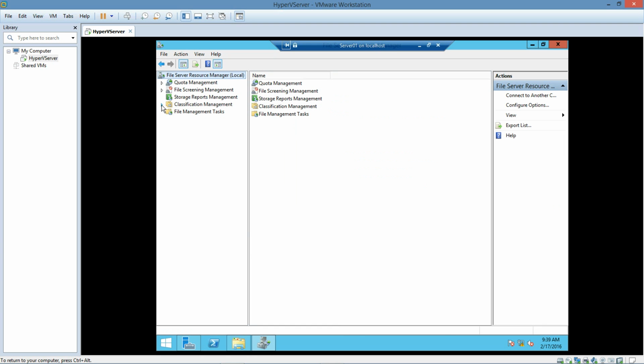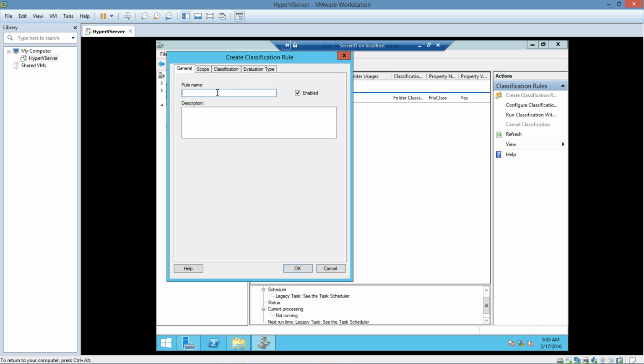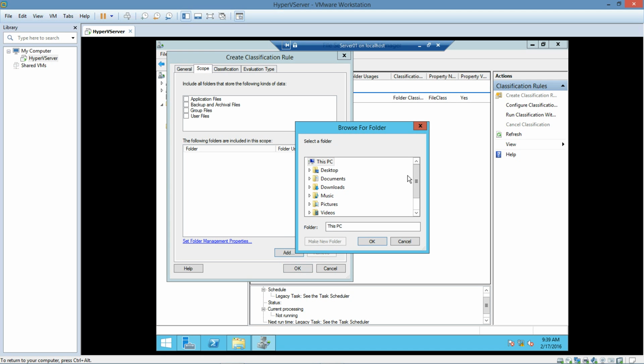And now we're going to minimize the Tools and go to the File Server Resource Manager. And now we're going to expand Classification Management to right click Classification Rules, and we're going to go to Create Classification Rule. We're going to type in the rule name called Confidentiality. Done typing it in, now we're going to go to the Scope tab, and we're going to go down and click Add, and we're going to go to the C drive, and we're going to scroll down and click the shared folder, and we're going to click OK.